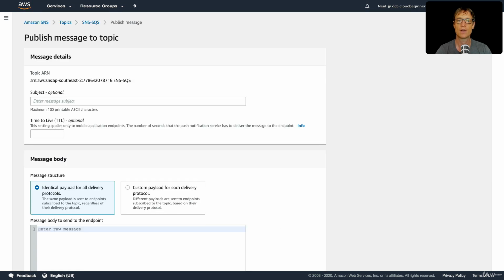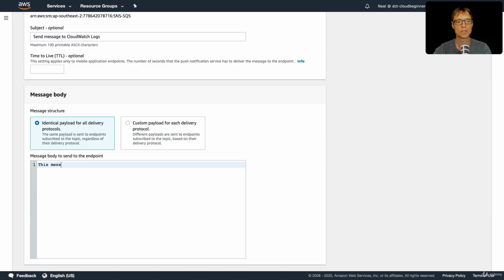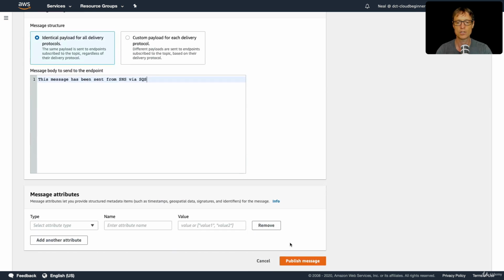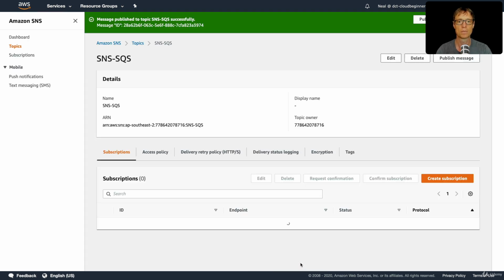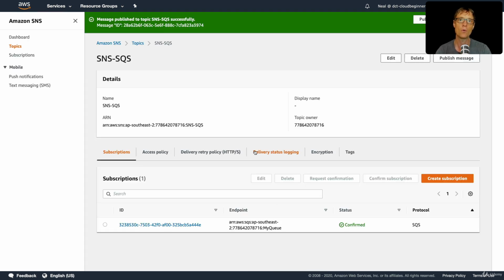So in SNS, I'm going to click on publish message. The subject is going to be send message to CloudWatch logs, and I'm going to type this message has been sent from SNS via SQS, and then let's just click on publish message. So now that whole process should be initiated.